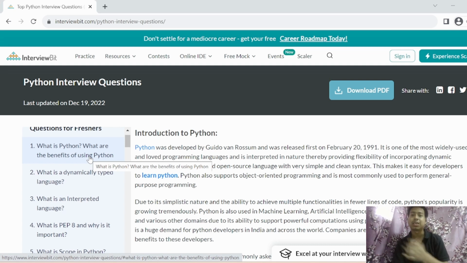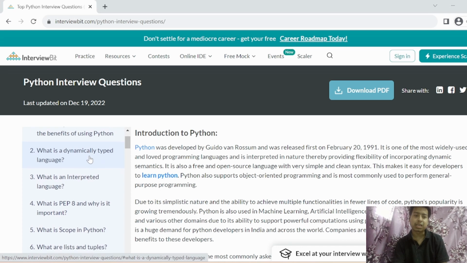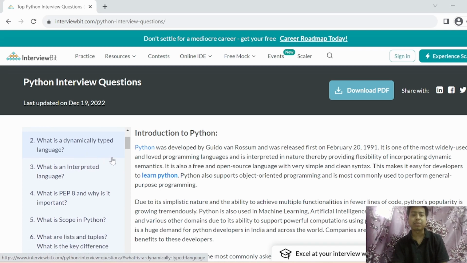We need to train our robots with functions, right? We will give different input in the function, and function will give us different output, right? So this is how we can train our machine learning models, right? So that is about the benefits of using Python. What is a dynamically typed language? Dynamically typed languages are those languages which do type checking at runtime, right? So there are compile time and there are runtime, right? Compile time is when our code is converted into machine language, right? What is runtime? Runtime is when our code is executed, right?